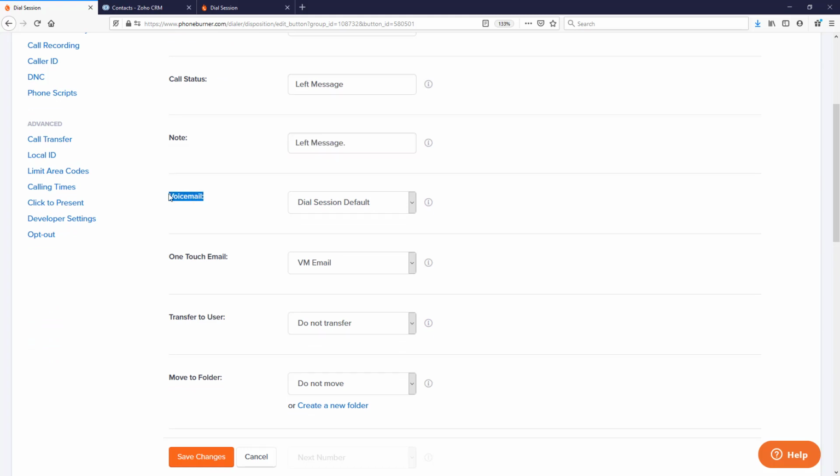The voicemail, in most cases, you'll leave this set to dial session default, but you do have the ability to assign a specific audio file to any particular voicemail button. The one-touch email option allows you to assign an email to a disposition so that not only are you setting the outcome of the call, but you can trigger an email to be sent at the same time.